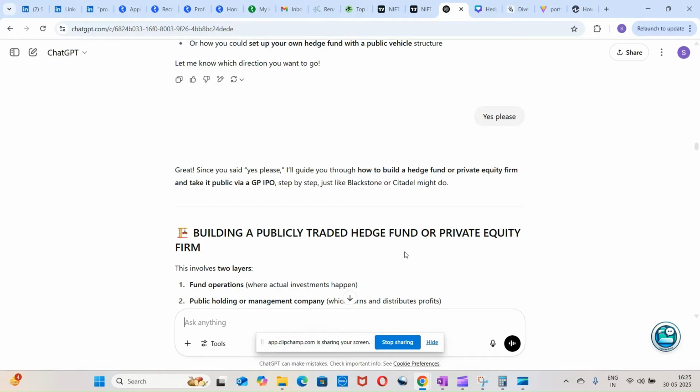So today we are going to discuss how to build a hedge fund or a private equity fund and take it to the IPO. The entire step-by-step process we are going to discuss, and that is the agenda for today: building a publicly traded hedge fund or private equity firm.